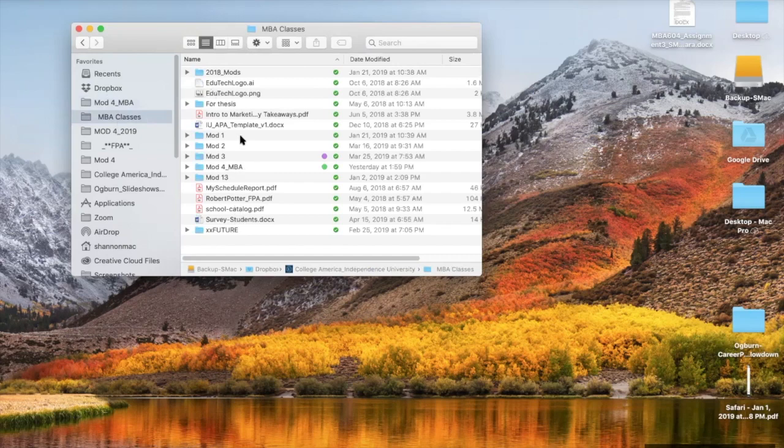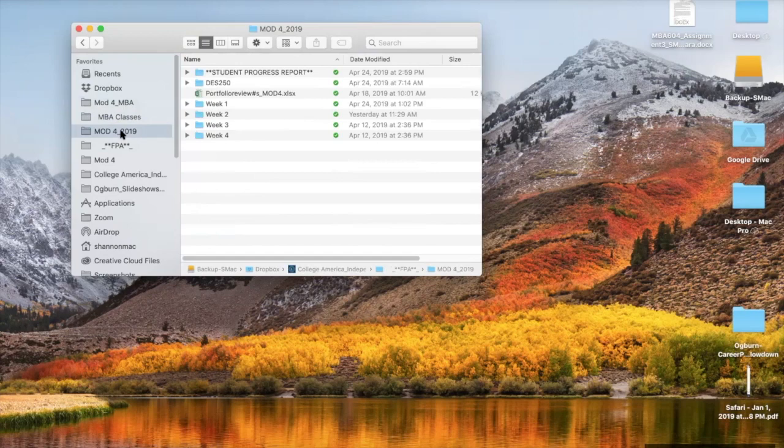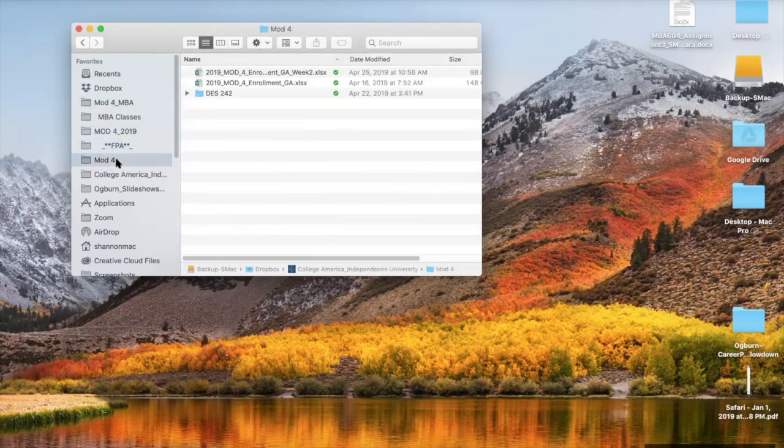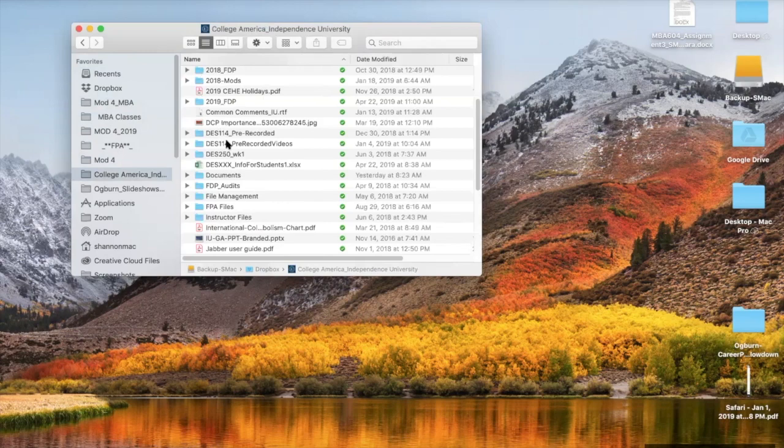So if I need to get back into something, Mod 4 for my FPA students, because I'm also a faculty program advisor, I can go in and access that. Then just my main folder I might need: Mod 4 for the class that I'm teaching, and this is kind of my naming convention, and then all of the classes I've ever taught.